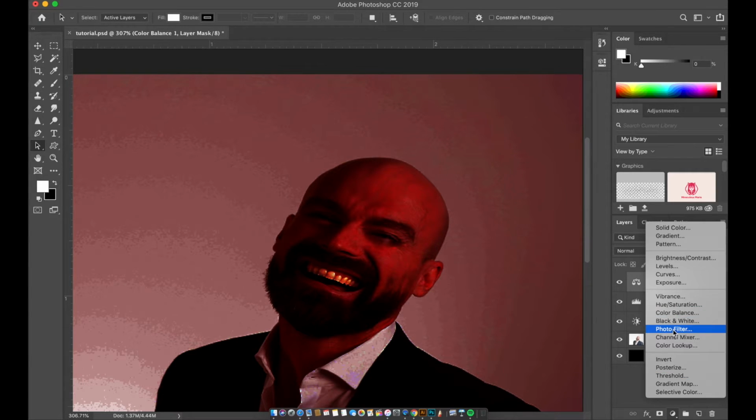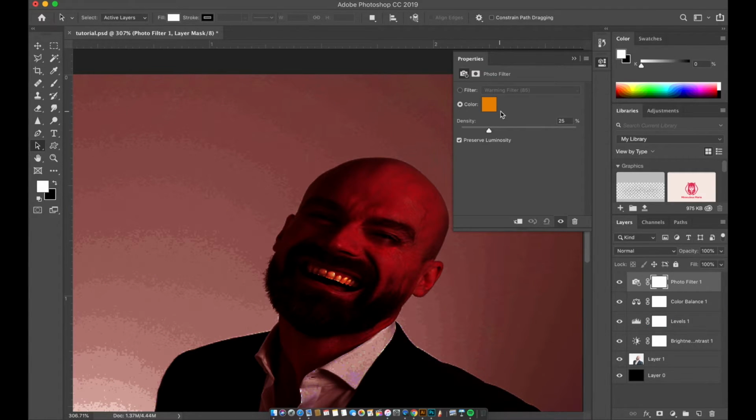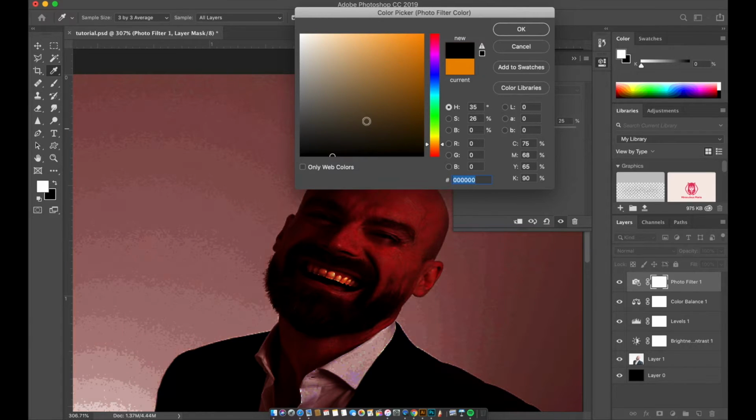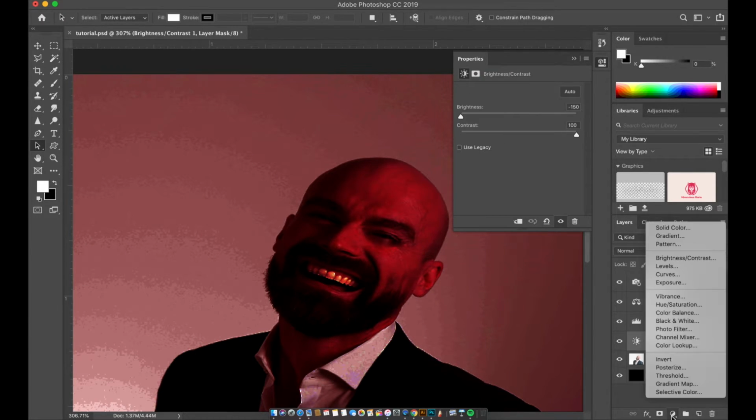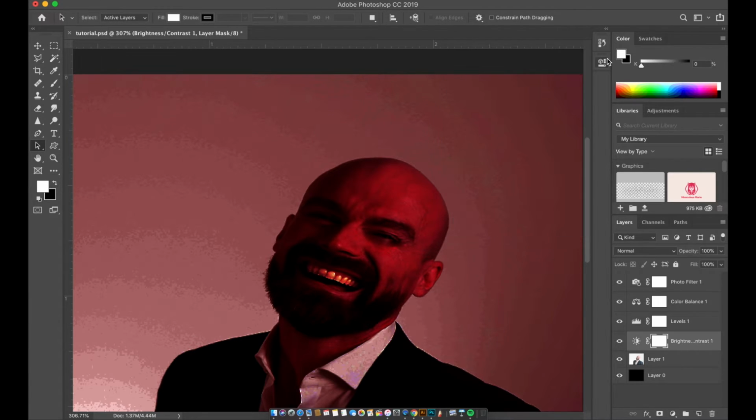There's a couple more stuff. Photo filter, you can choose a color for the main thing to be. So I want it red, even more red. Now it's very red, he looks like an angry person now. There are some other little things that you can add. Too many things to go over right now.